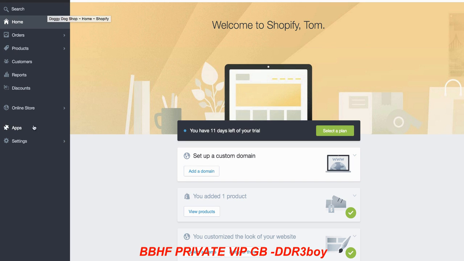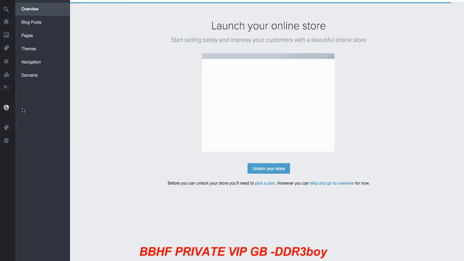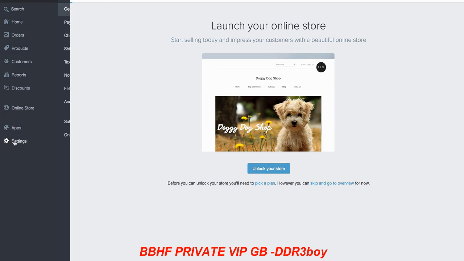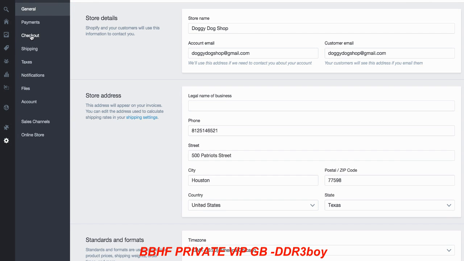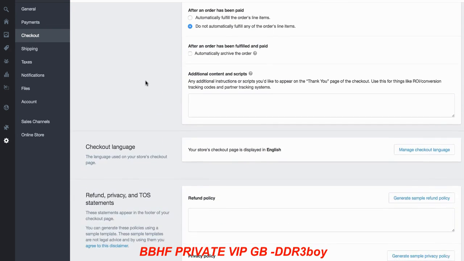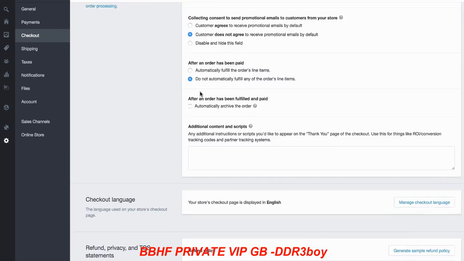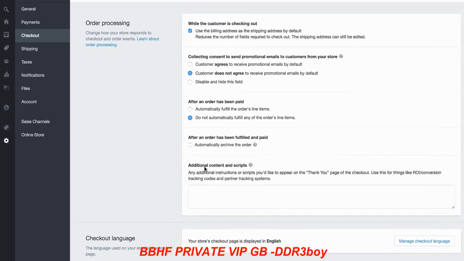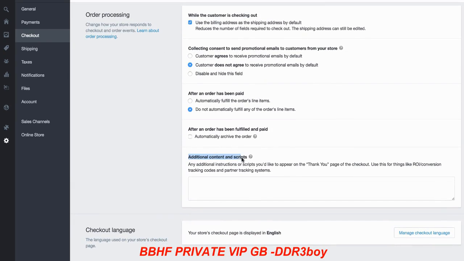And now we're going to go into Shopify. Once we're in Shopify, we're going to go to Online Store. Just kidding. We're going to go to Settings, and then we're going to go to Checkout. Once we're here, we're going to scroll down until you see right here. So let's see. Under the order processing, on the bottom here, you're going to see additional content and scripts. As you can see, it says any additional instructions or scripts you'd like to appear on the thank you page of the checkout. Use this for ROI, conversion tracking codes, etc. So the way this works, just so you understand, we're going to paste this pixel right here.